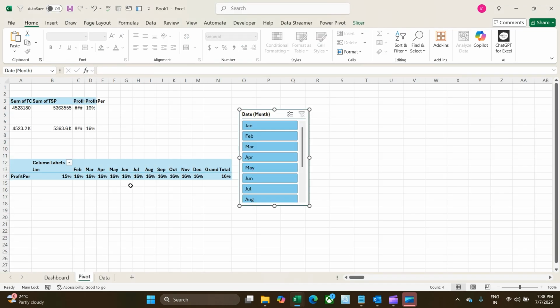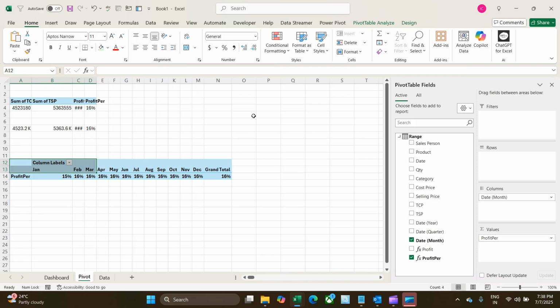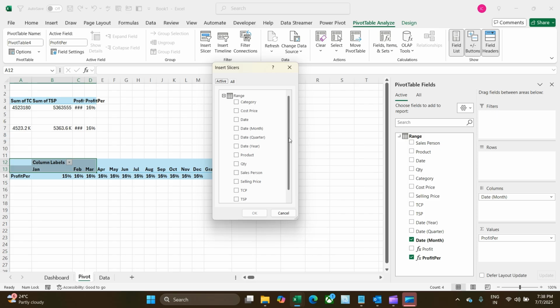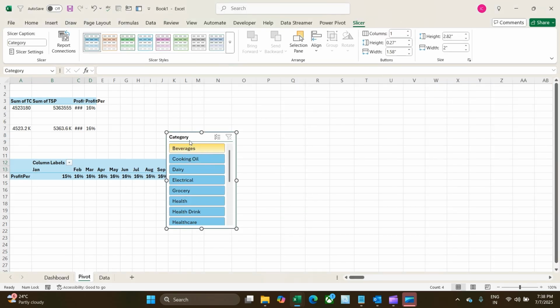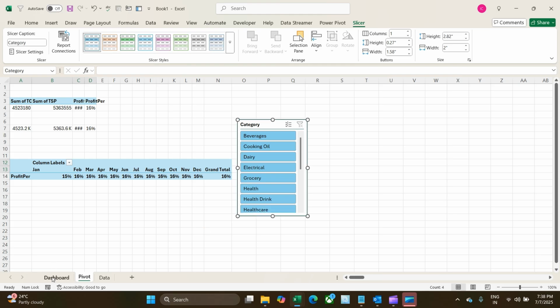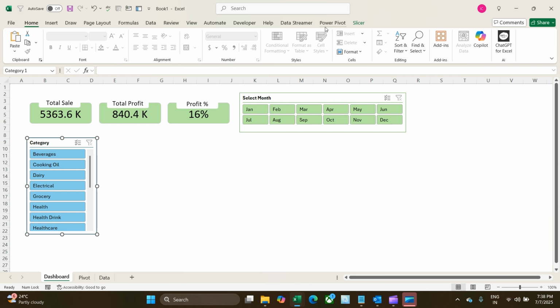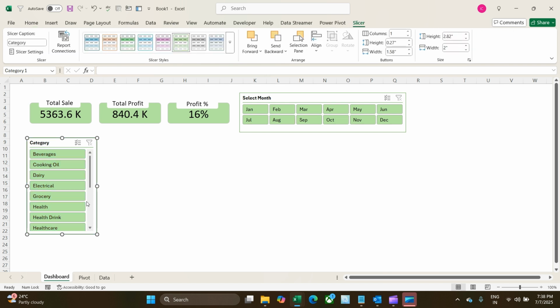I go back to my pivot table. I can delete this slicer here now. Go back to pivot table, analyze slicer, and here what do I need? I need category. Click on OK. And now I have these categories. Okay, selected and dashboard. Okay, pivot slicer, and then again green.